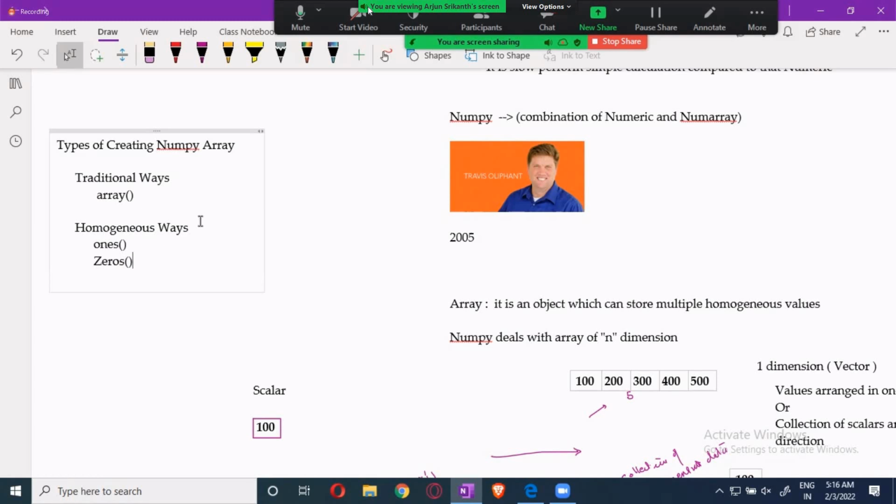Zeros function. Okay, this is the ones function and the zeros function. The syntax of ones will be np.ones. np means numpy, or you can say numpy dot ones. Okay guys, ones. Clear?